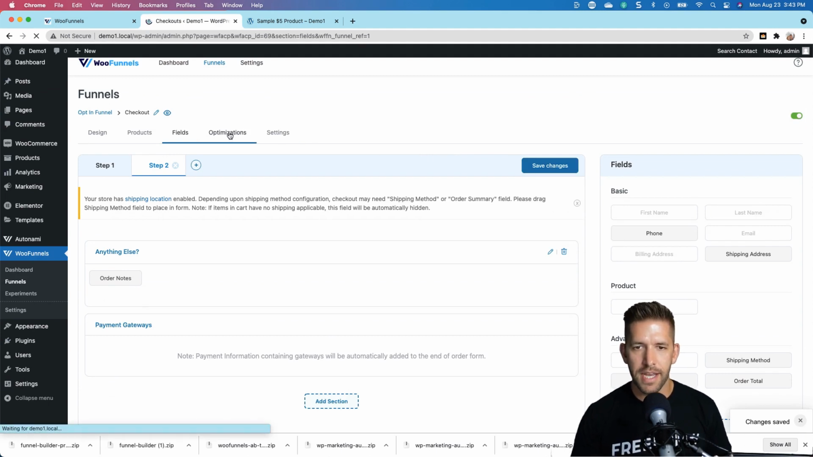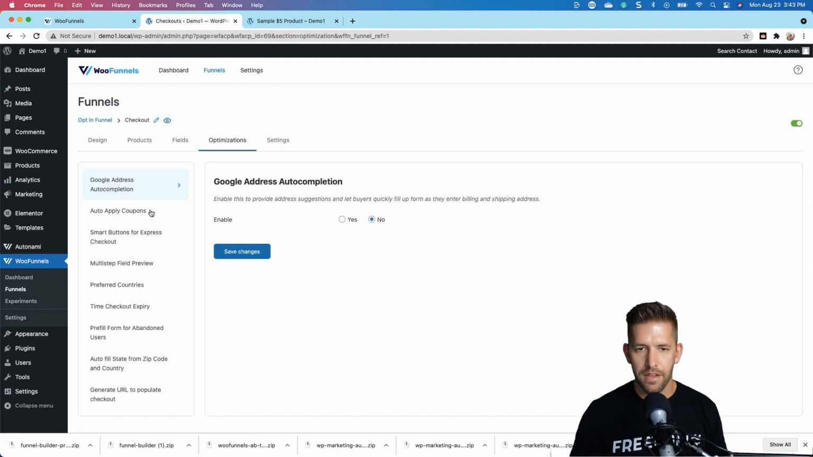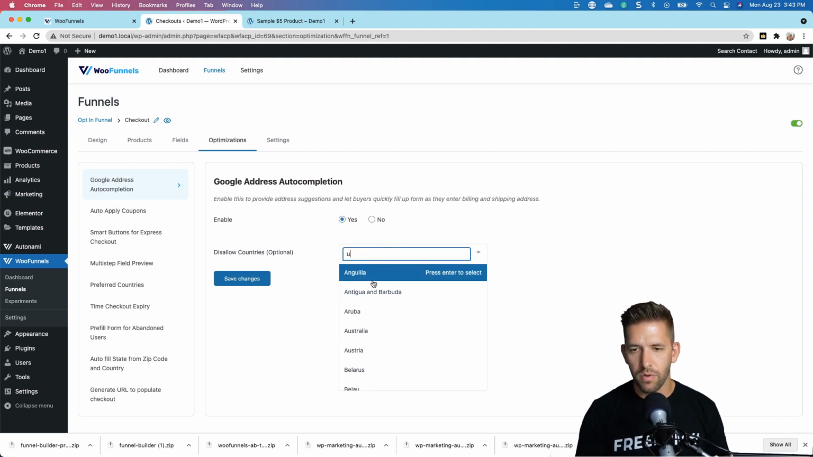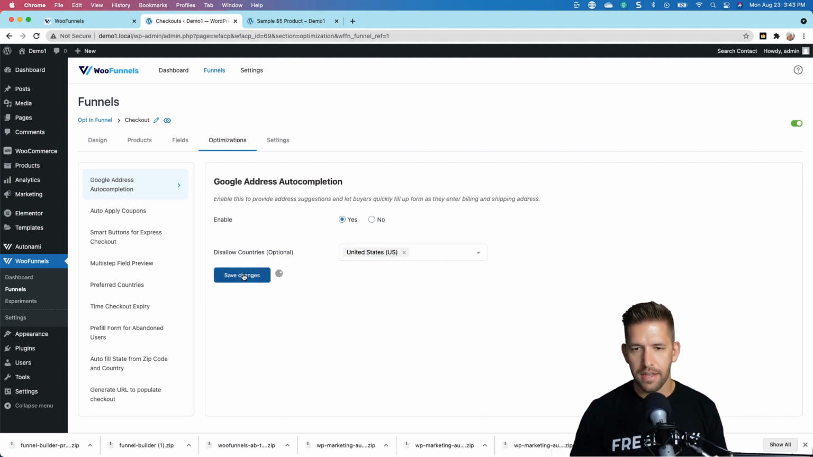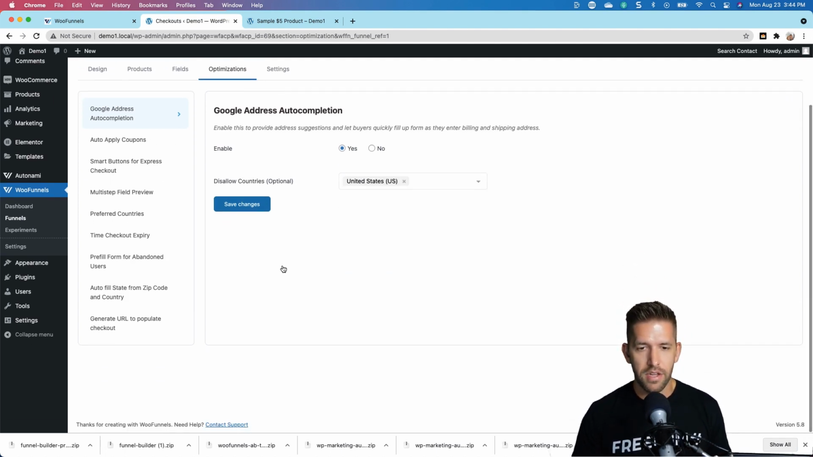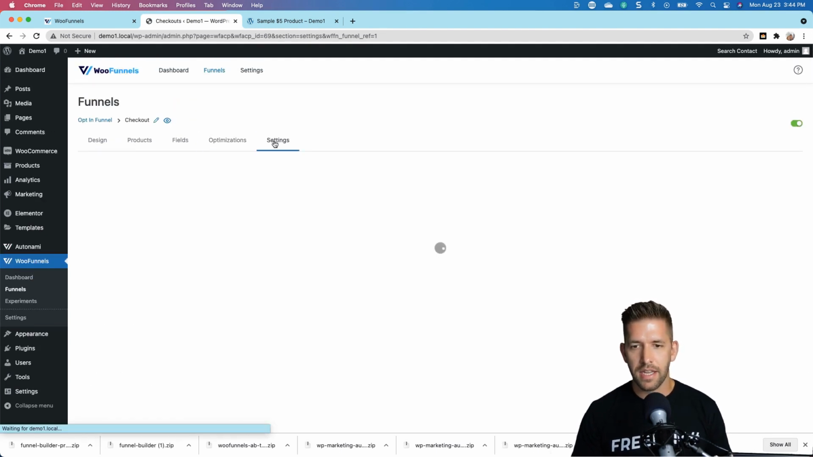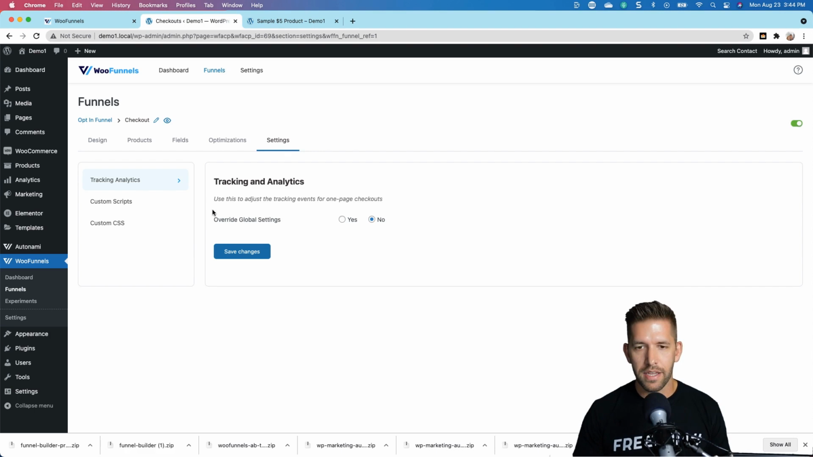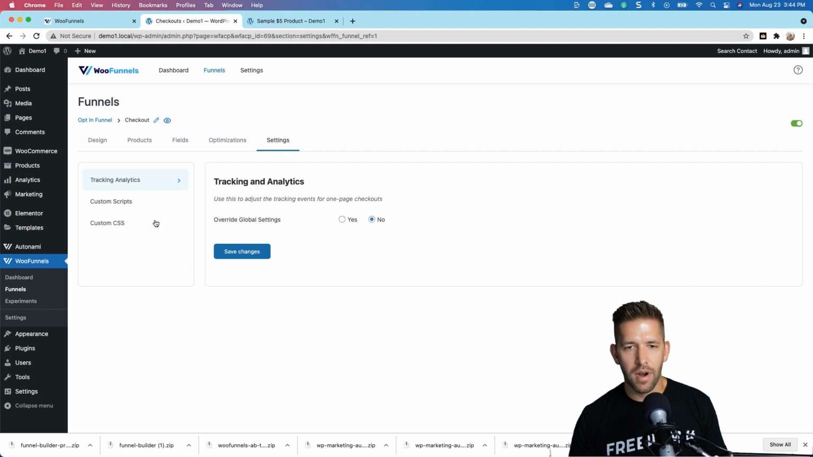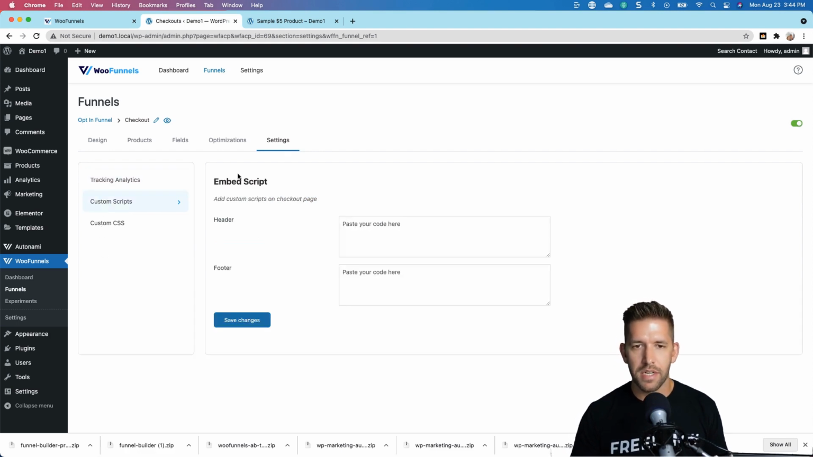Let's check out the optimizations tab. So a couple cool things you can do: auto apply coupons, Google address auto completion. This is a feature that is pretty stinking cool. We'll take a look at that. It would allow you, as you start to type in your address, if you're using addresses on your checkout form, it can auto-complete it and avoid errors and kind of make the process much, much easier. So some pretty cool options there. And then underneath settings, you can override the default analytics. So if you wanted to do more intense tracking, you can override global settings or even add in your own custom scripts along the way.